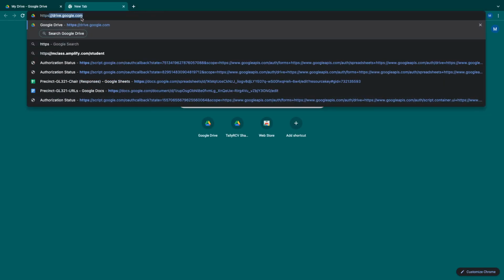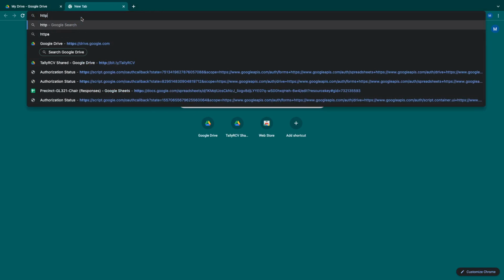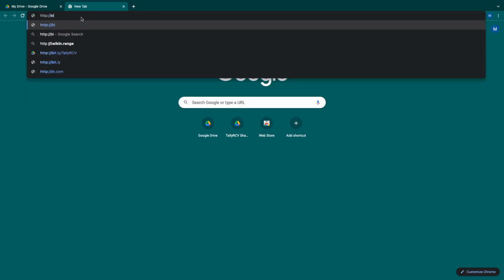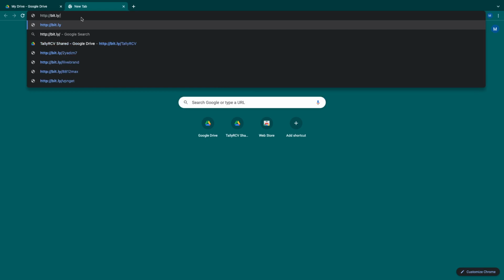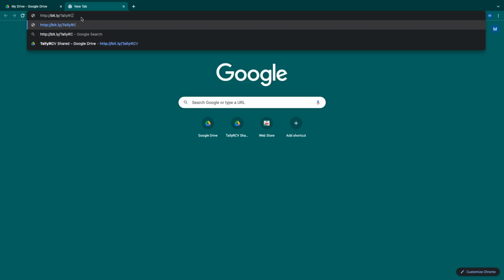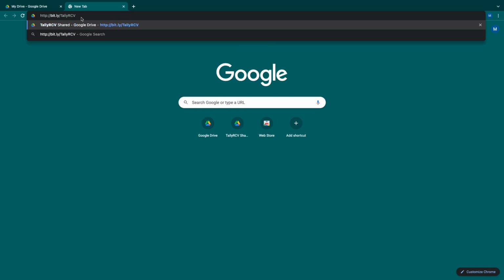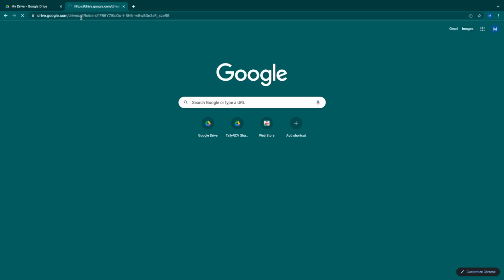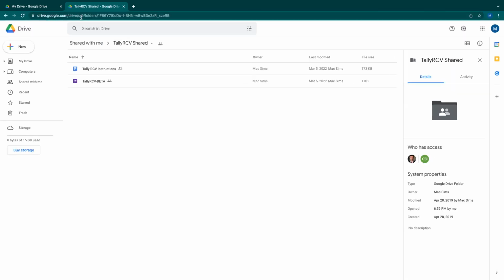http://bit.ly/TallyRCV is where you're going to find the files that you need. Okay, so here we are. Now, these files you can't change or modify. You can make copies of them though.